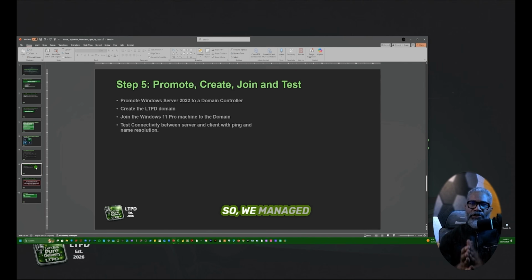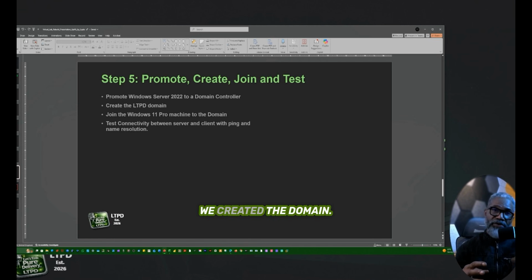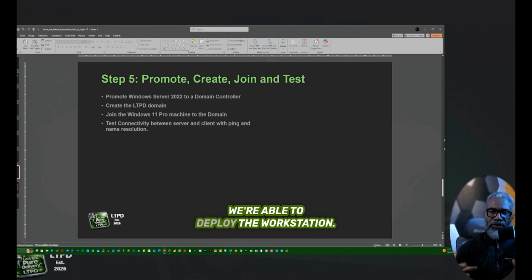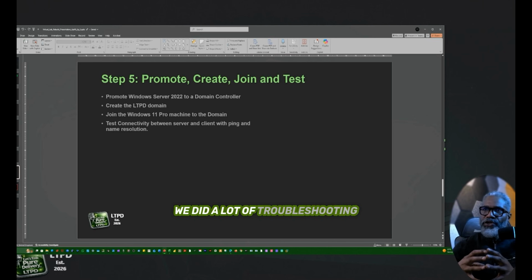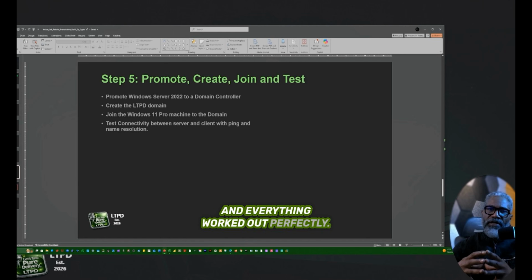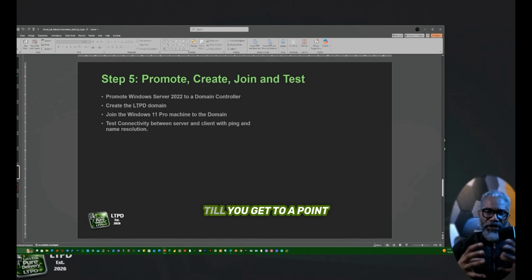So we managed to achieve step 5. We were able to deploy the server, promote the server, create the domain, deploy the workstation, and join the domain. We tested connectivity as you saw, we pinged, we did a lot of troubleshooting, and everything worked out perfectly, not so perfectly. Again, troubleshooting is all part of the process. It can be painful sometimes, but the main thing is you don't give up until you get to a point where you actually achieve your goal. And that's what we did today.